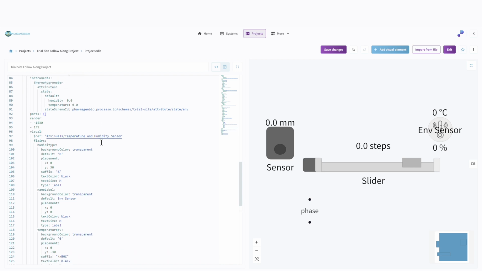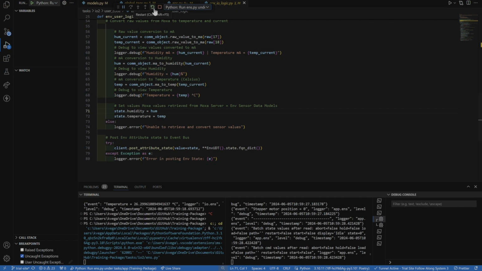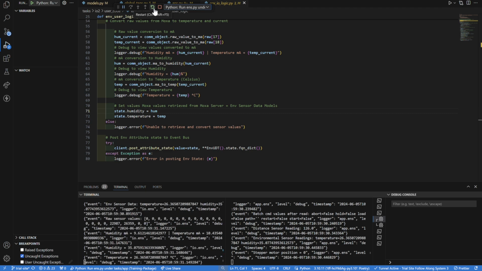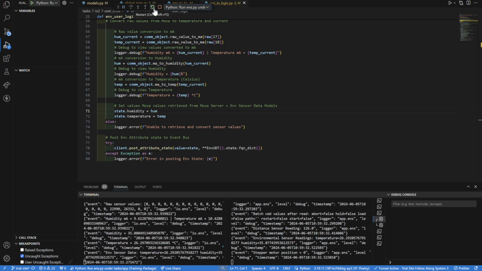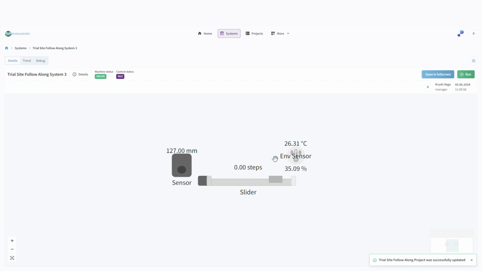Let's save these changes and return to the HMI view on the systems page. Now, let's go ahead and open the debugger for both of our I/O tasks and watch the values on the HMI. The labels will no longer display a static default value, but will update in real time to show the current temperature and humidity readings from the environmental sensor. This ensures that the display temperature is always current, reflecting the latest sensor data.